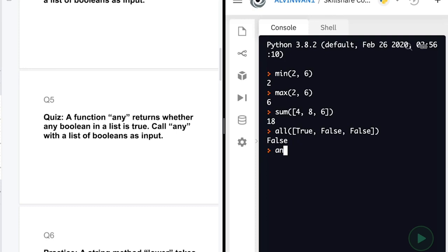And here's the solution. We type in any and then give it a list of true, false, false, end the list, end the function call, hit enter, and there we go.